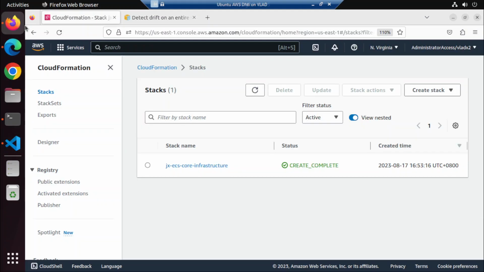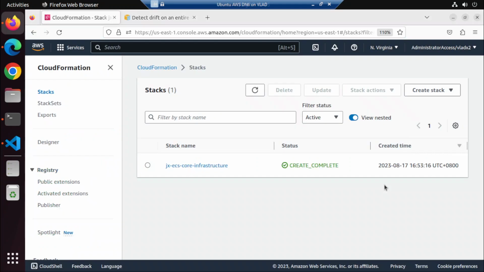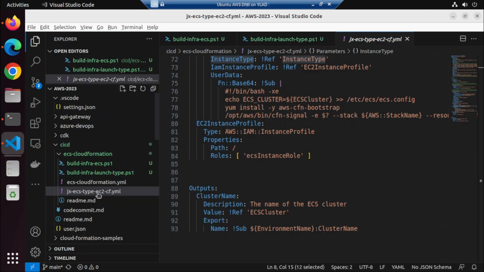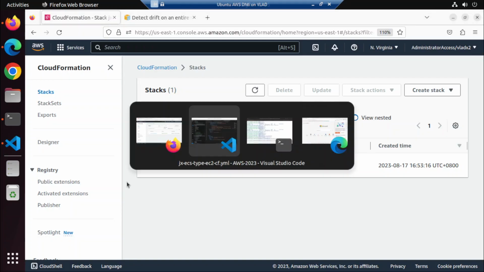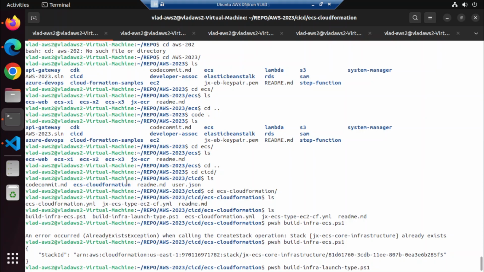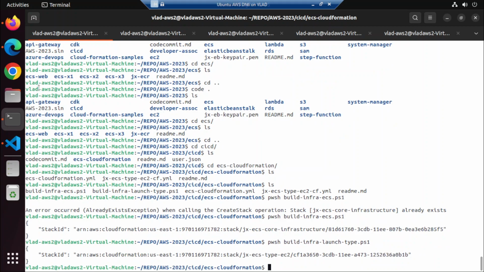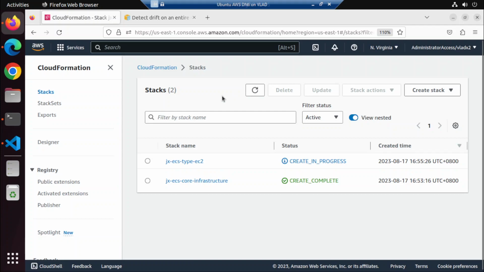Oh, the creation is completed. So let us PowerShell build infra, and then the second one, which is the ECS, or no, the launch type, then create that. Okay, that was created. Refresh, creation in progress.